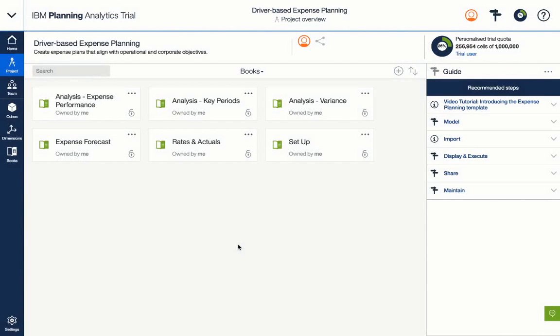So when we first enter a template, we are given a default view that shows us the available books. Now, books are the mechanism that we use to show data, to show visualizations, to guide our users. It's the main area that we will explore. And of course, you can go ahead and click on any of these tiles to open the books.